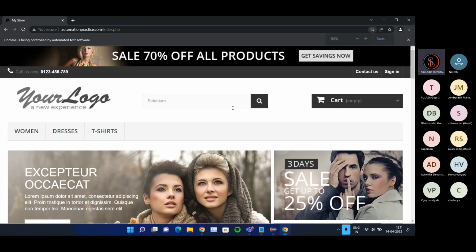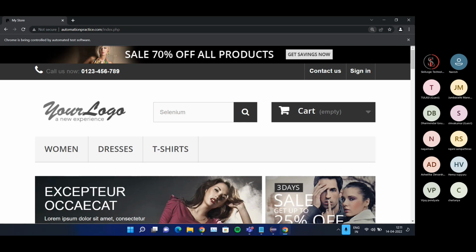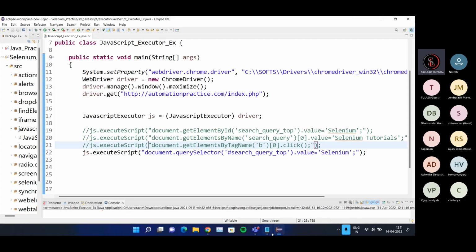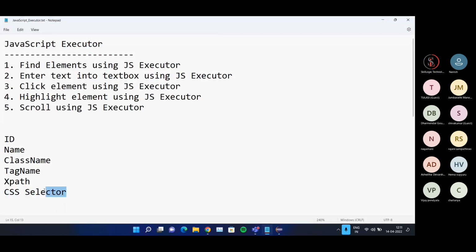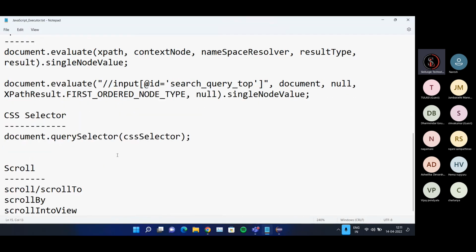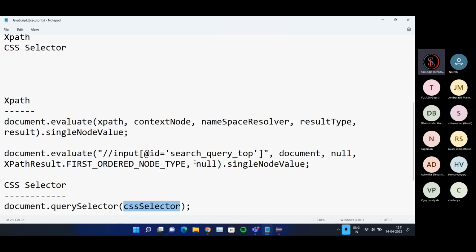We're able to enter the text. So this is how we identify the element using CSS selector. Document.querySelector is the command to identify the element using CSS selector. Document.querySelector, and you have to provide the CSS selector.